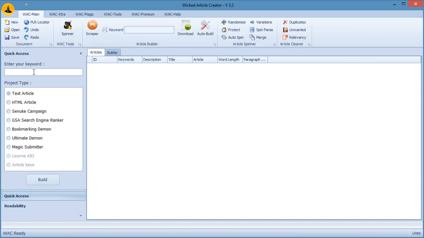To begin, launch WAC, and you will be presented with this screen. The easiest way to build any article is by using Quick Access Panel. Just type your keyword in the box, select what campaign you want, and click Build. In this video, we will select SENuke first. When you hit Build, WAC will automatically download articles from over 30 article directories.